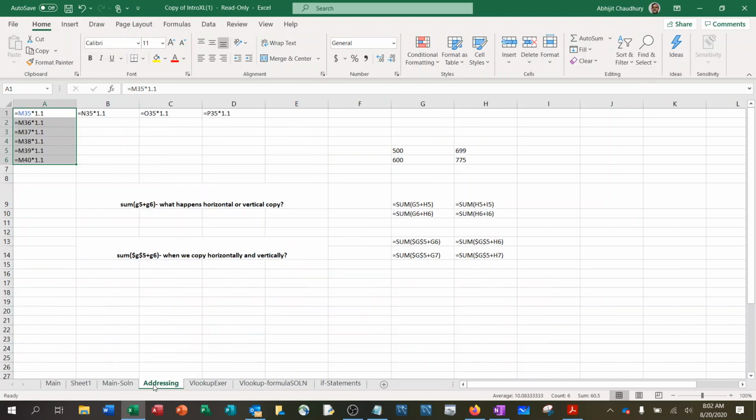And so this is a small sheet in which we discuss this. So here is a formula called M35 into 1.1. When I copy it vertically, it becomes 35, becomes 36, becomes 37, becomes 38. When I copy it horizontally, the number 35 stays the same, but M becomes N, becomes O, becomes P. So that is how relative and absolute addressing changes the way we are looking at things.